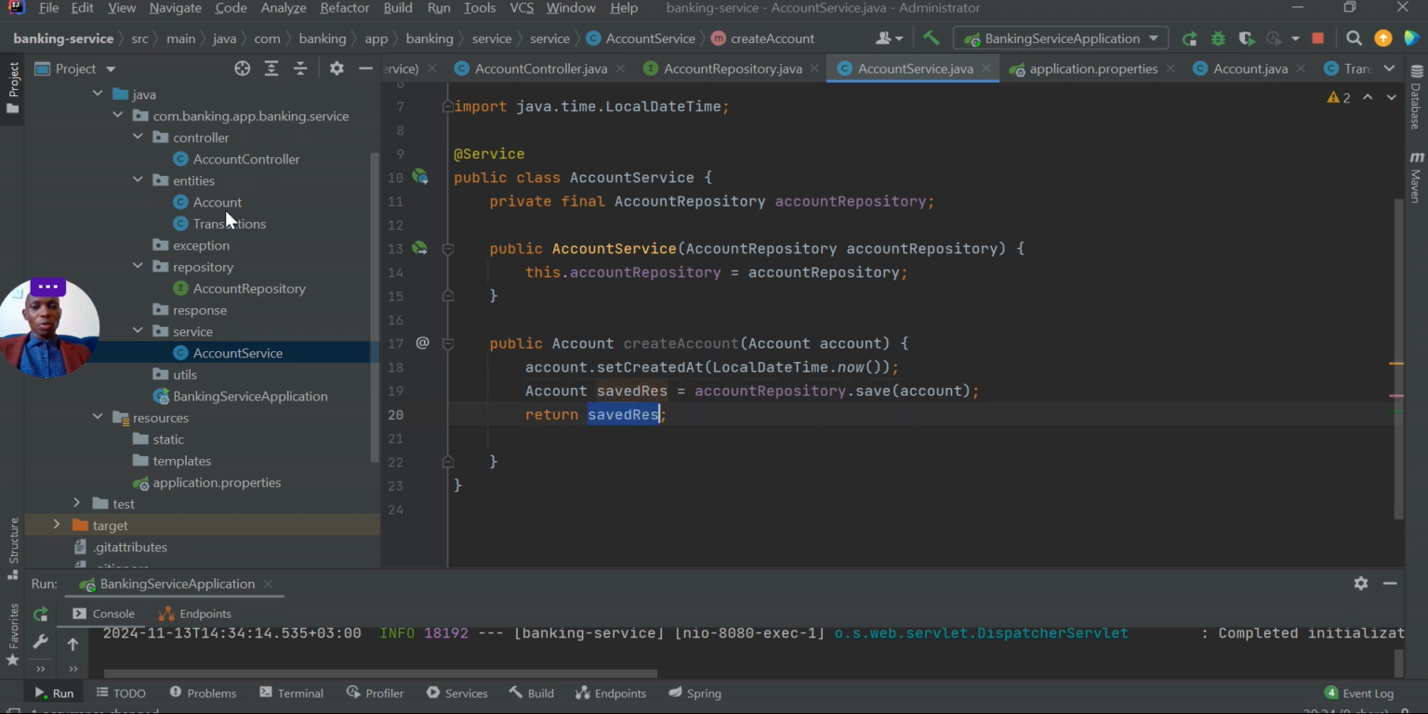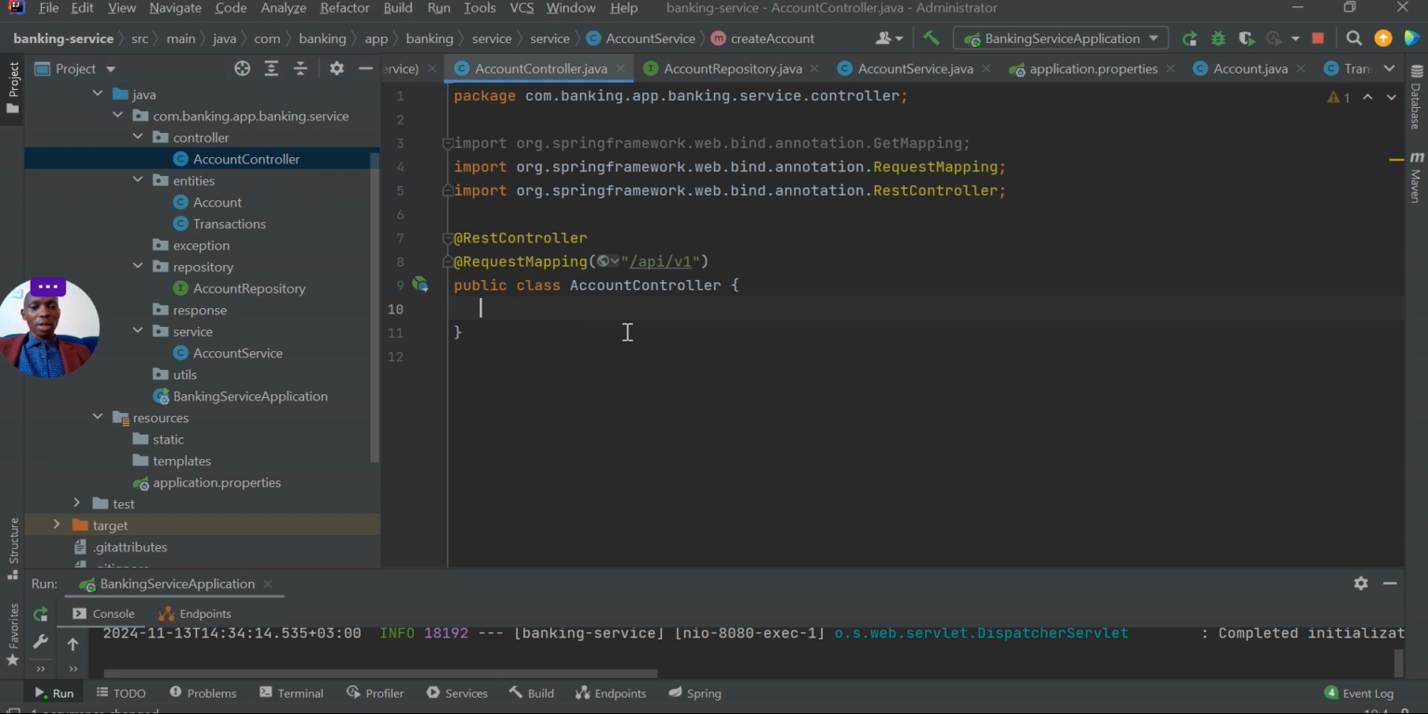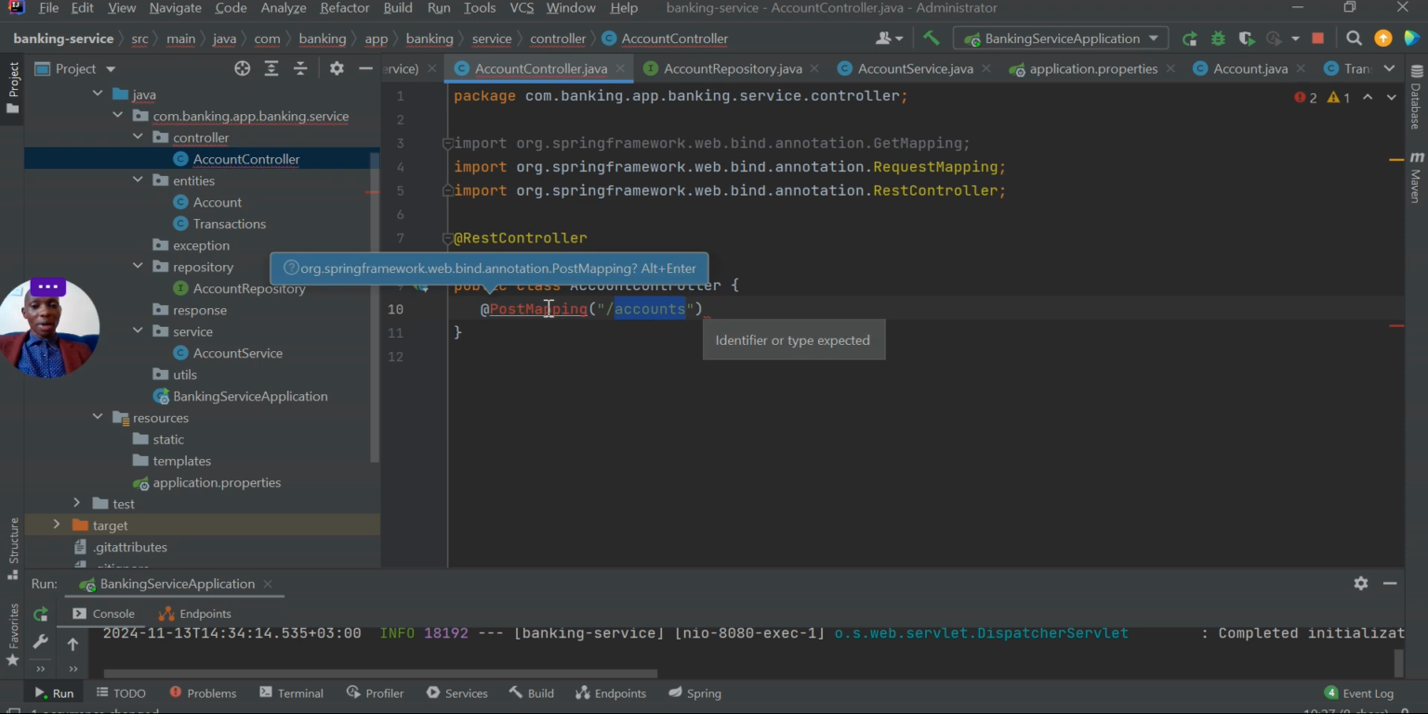So I will go inside my controller and define a post mapping, @PostMapping, and I will map it to /accounts. It is best practice to use plurals when naming your resource.